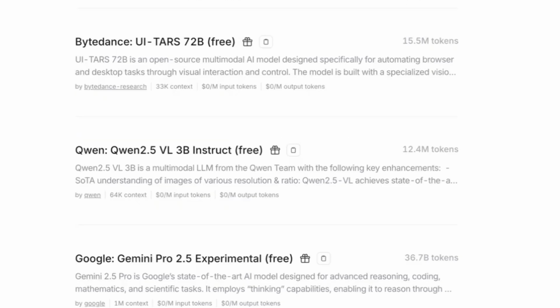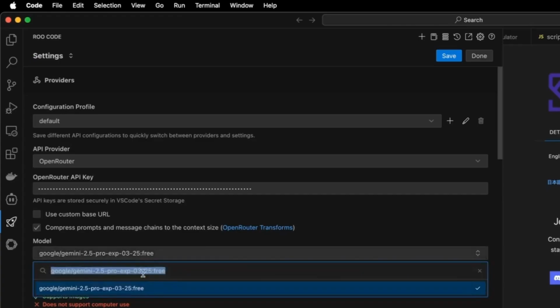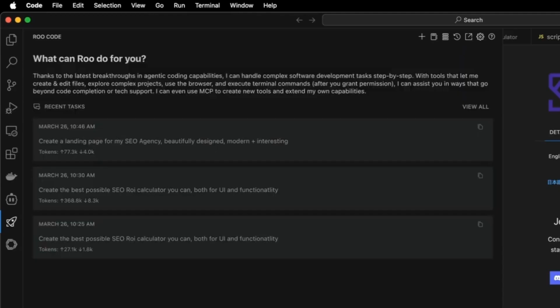So if we go back with our API key, we would plug it in here, select Google Gemini, and you see how it says :free here. That means it's free to use. All right. So once you've done that, we can hit save, we can hit done. This is a multimodal model as well.